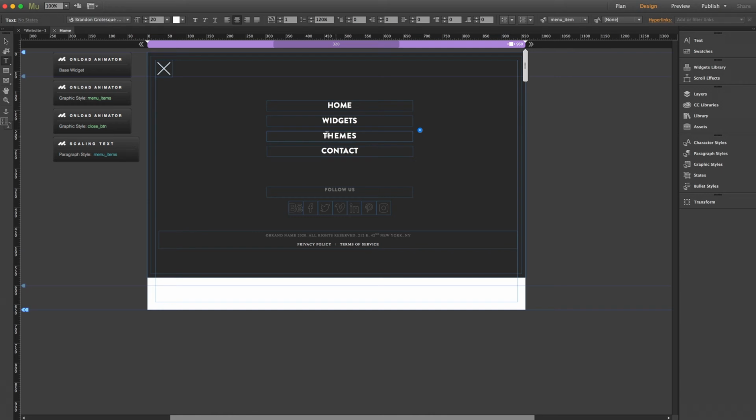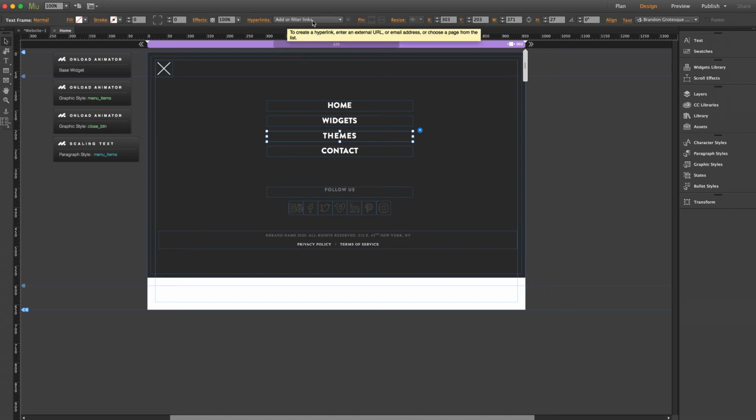Now, since these elements are just simply text boxes, you are going to need to assign your hyperlinks manually. So just make sure to select each of these boxes individually, like so, and visit your Hyperlinks menu here on the top to assign a destination.